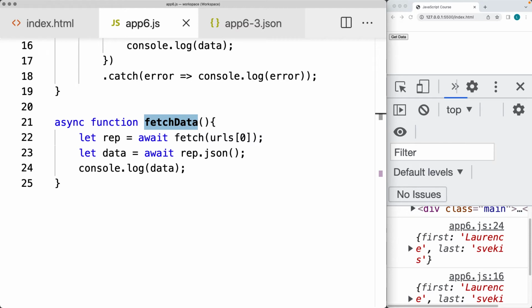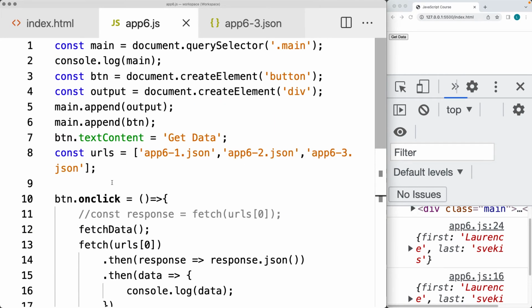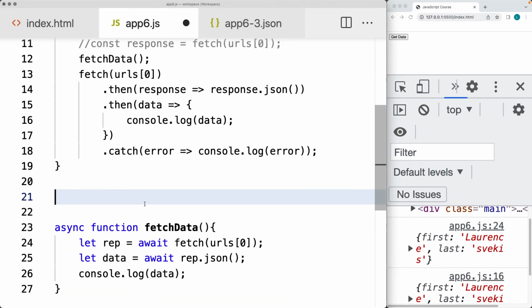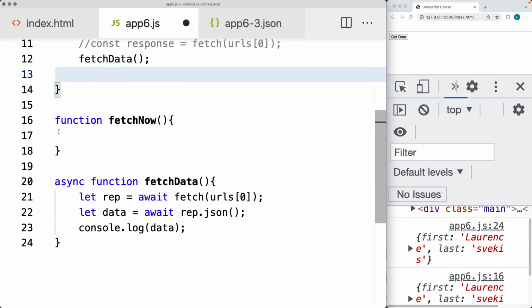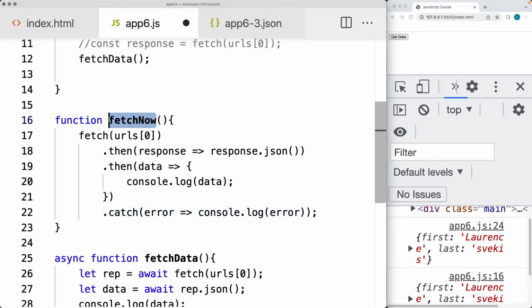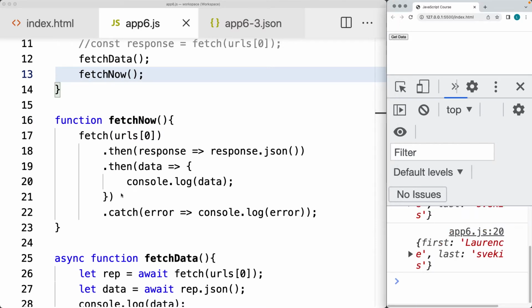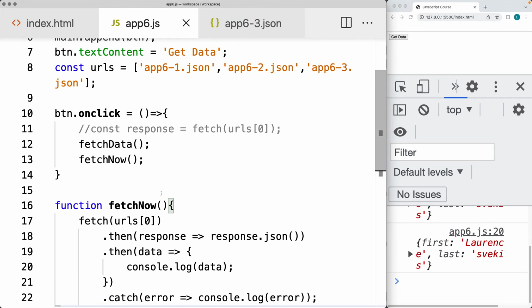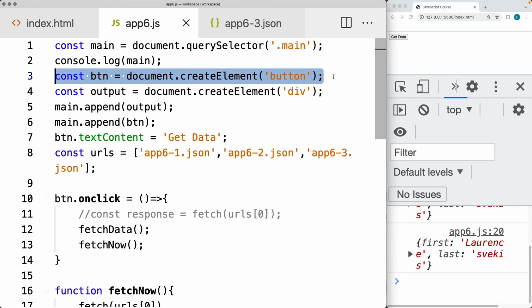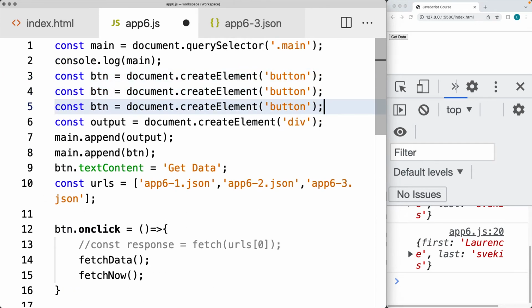Also with the fetch request, if we want to make multiple requests, I'm going to set up another function here, and I'll call it fetch now. What this function will do is also run whenever the button is clicked. That way it's making both of those requests, and we've got both of those functions sitting on the global scope. Let's go ahead and create a few more buttons on the page.